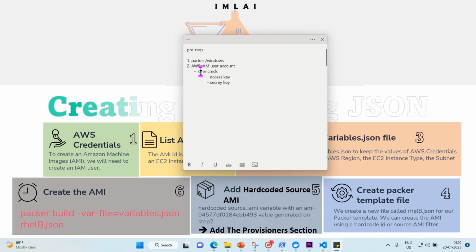Yes, so the user credentials are also ready for us. Access key, so all these things are ready. So once this is ready, the third step that we are going to do is creating a variable file, a variable template. After that, we have to create the main template, the JSON Packer main template. Then in this template, we have to add the provisioner section also.